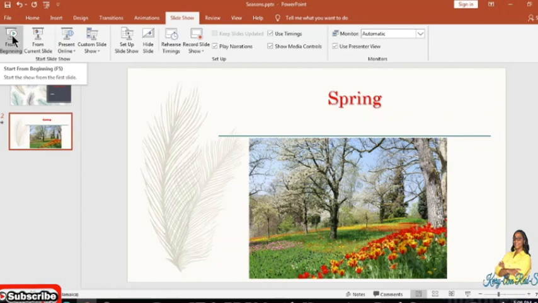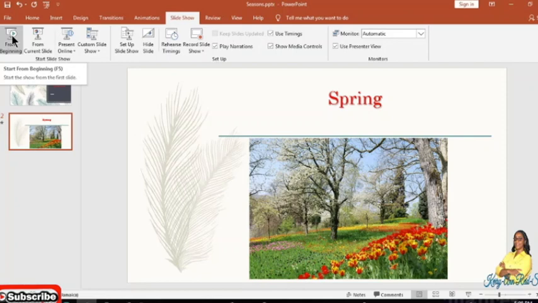So guys, this is how you go about animating your slide after you have done your presentation, created your slide titles and all of that, and how you time it as well, as well as how you put in your slide transition and to automate it as well so that it runs from slide to slide without you having to touch the device.